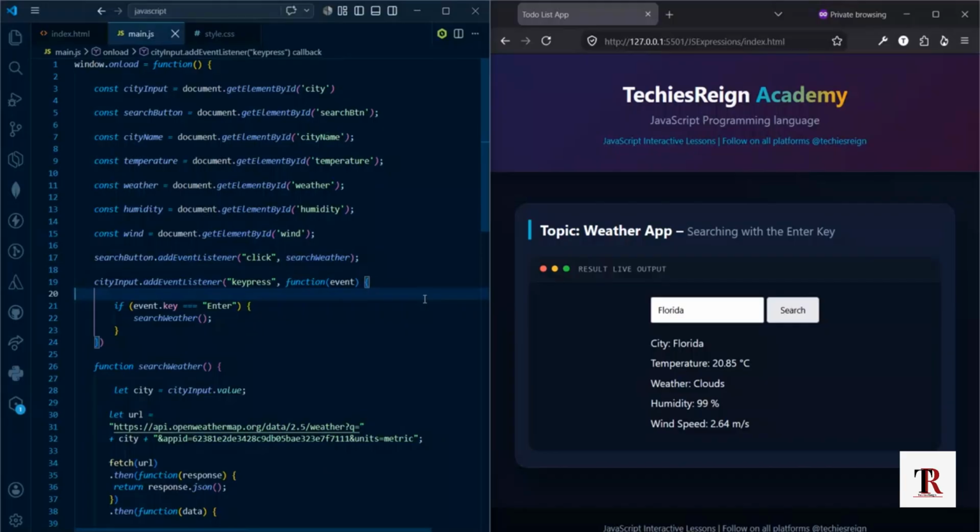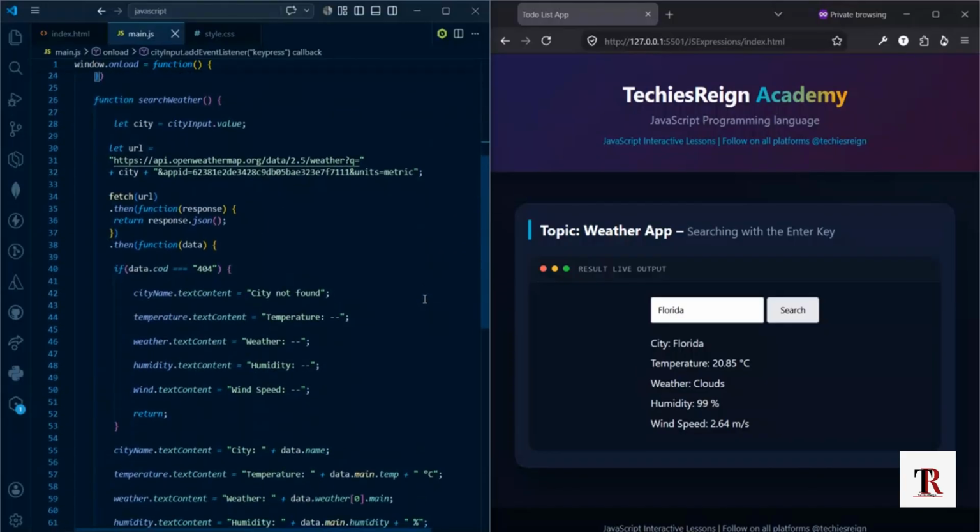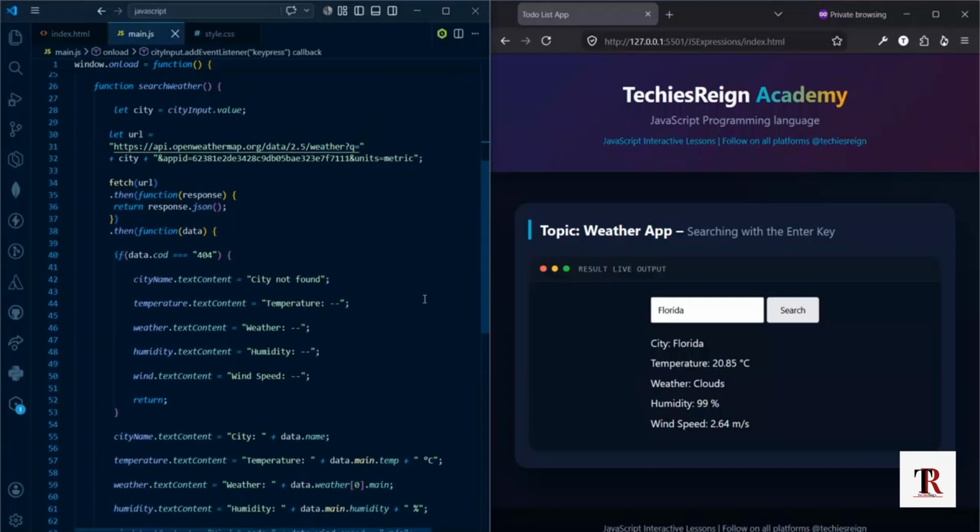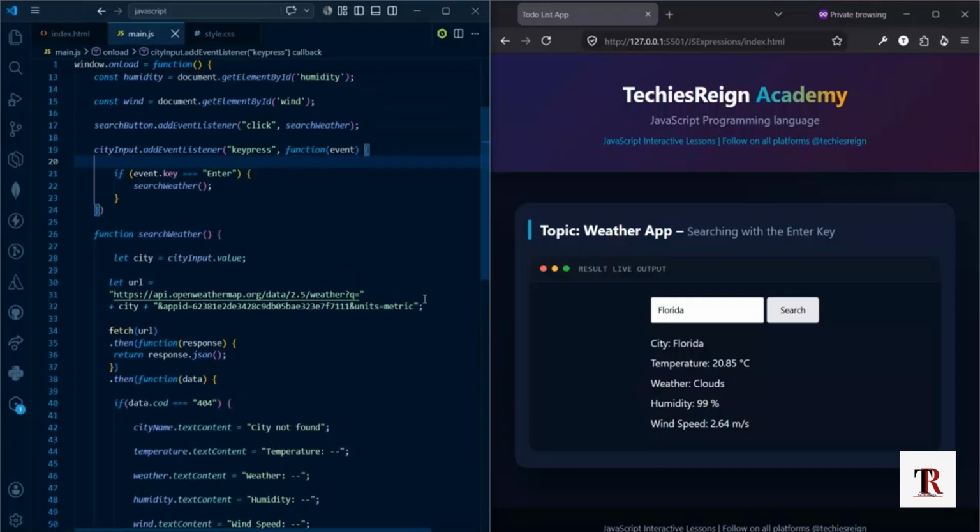Here are a few key takeaways from this lesson. Number 1, the input field can listen for keyboard events. Number 2, key press runs whenever a key is pressed. And number 3, event.key tells us which key was pressed. And number 4, we check for enter before running the search. And lastly, reusing the search weather function avoids writing the same code twice.